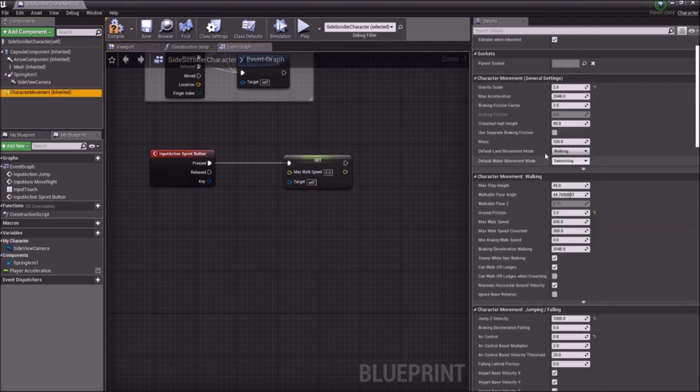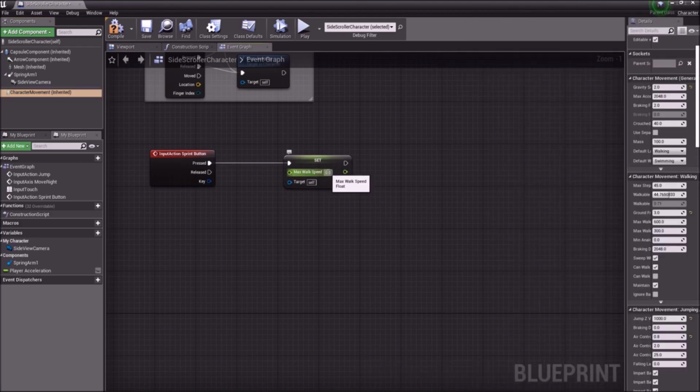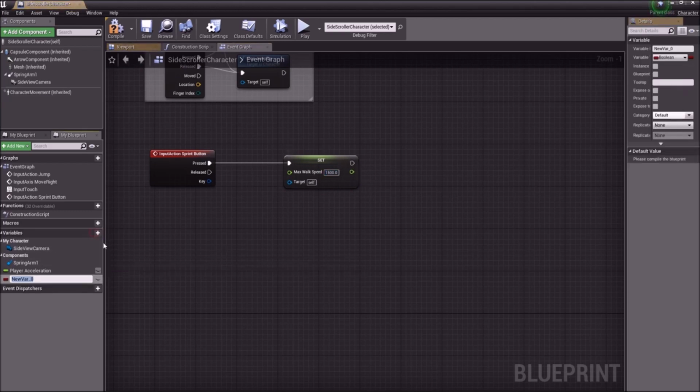Okay, so we're actually going to change it when the button is pressed. So we can increase this. I would imagine it's going to be quite high because this is a rather small character, so let's say 1500 for this. Okay, and we need to create a variable here as well. Okay, we're going to call this is sprinting?